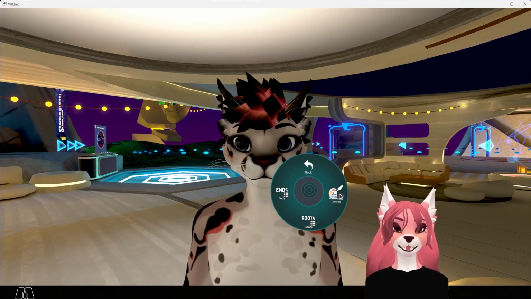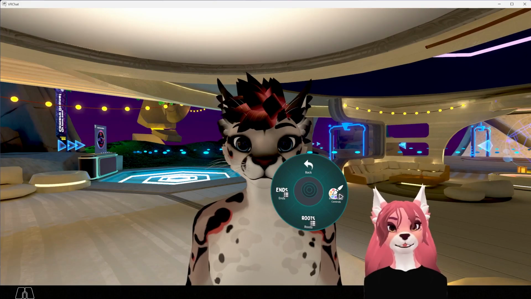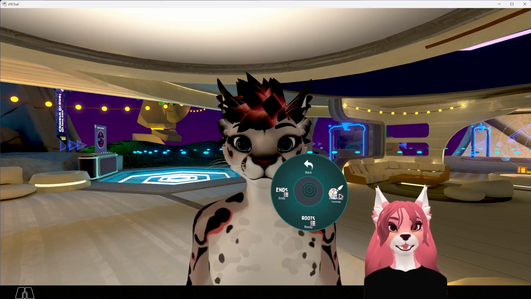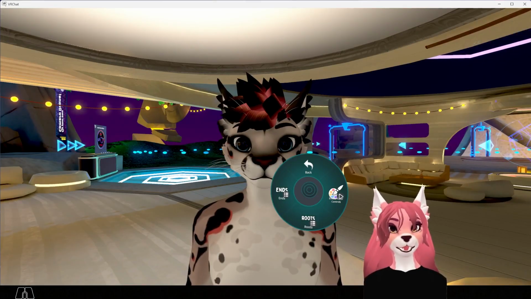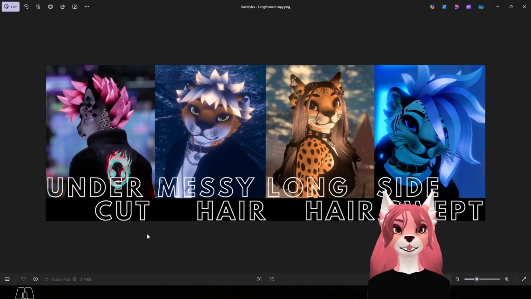If you'd like to still follow along with this tutorial, I'll be going over how to edit the hairstyles in both Substance Painter and in Krita, which is a free Photoshop alternative. These are the 4 hairstyle options that the avatar comes with. I'm going to be starting with the Undercut Hair, and then we'll move on from there.